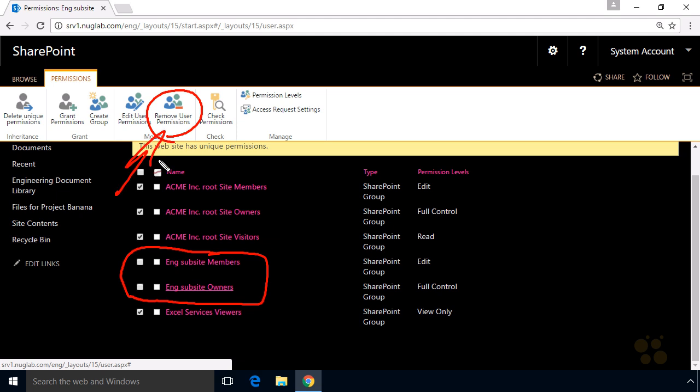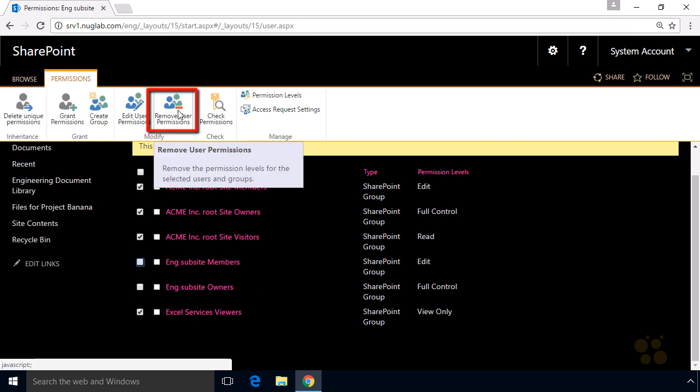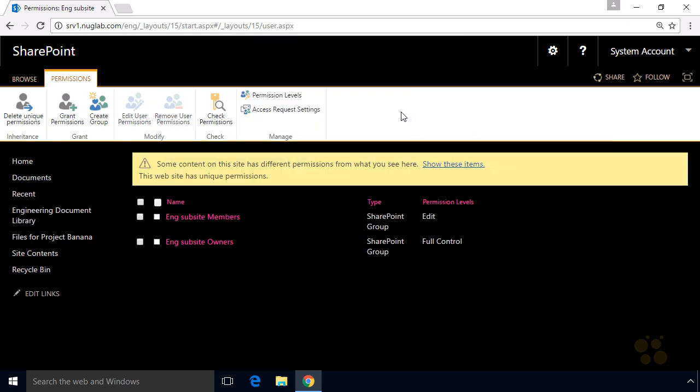And unless we remove those permissions that those groups currently have, the same users and groups, site collection wide, that had permissions a few minutes ago are still going to have permissions now. So having selected all the groups that we want to nix, we'll go ahead and click on remove user permissions. And I love the confirmation box. Are you sure you want to remove all permissions for the selected users and groups to this site called engineering subsite? And what we're going to do is click OK. And now it's cleaned up.